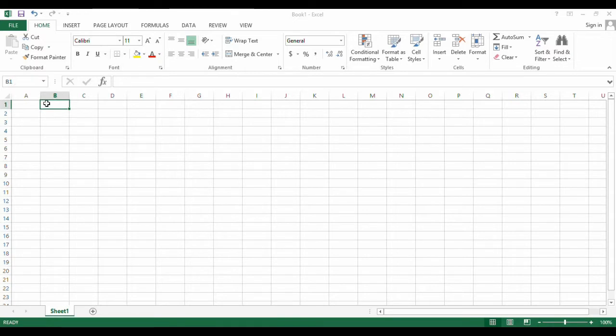This is B1, for B and 1, C1, D2, E6. So I'm in column E, row 6. That way we can keep track of exactly which things are where. But row 1 I usually keep for titles or headers.